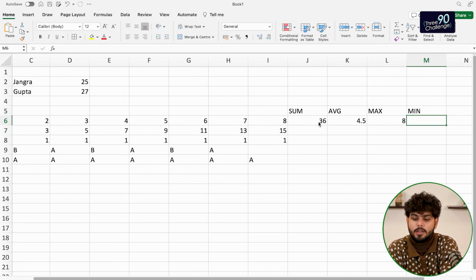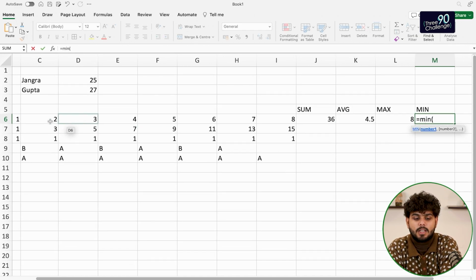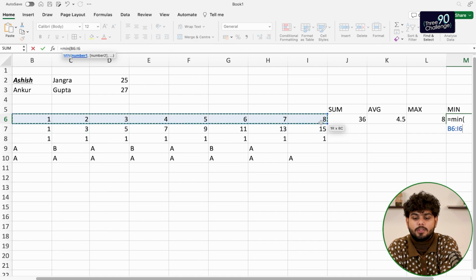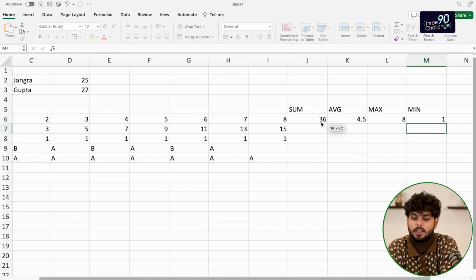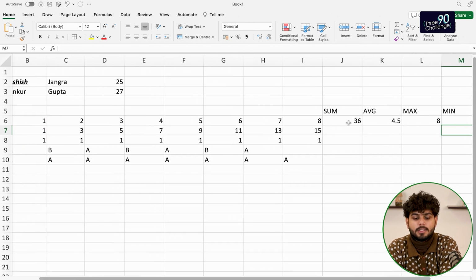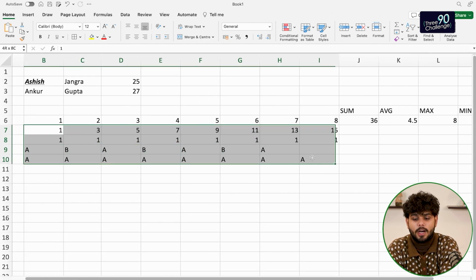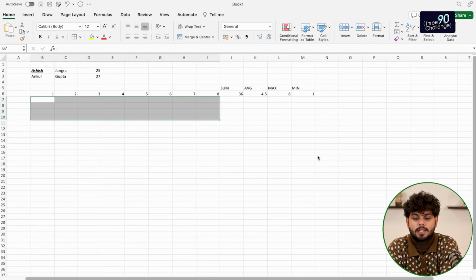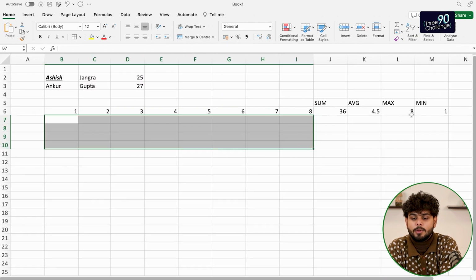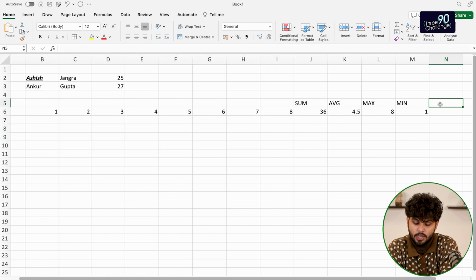What about the minimum? So what is the minimum of all the numbers? You can select the min, select whatever number of cells you are searching for, and the moment you press enter, so the minimum is 1. Okay, so this is what you are getting. Now what's the next thing? So you can go for the minimum, you can go for the maximum, you can go for the average.